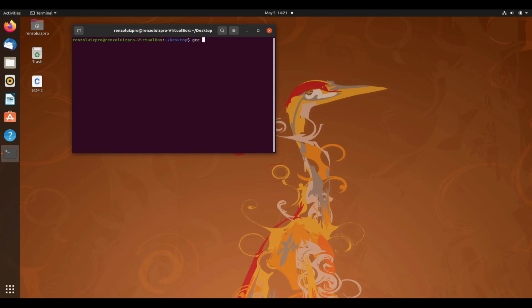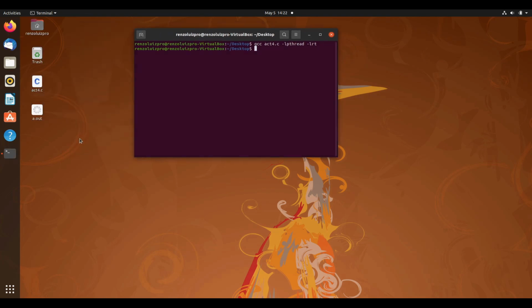We can compile it with gcc, the file name, which is act4.c, and then -lpthread and then -lrt. As you can see here on the desktop, we have another file called a.out. That is the compiled file for our C file, which is activity4.c. In order for us to call it, we simply do dot slash and the file name, which is a.out, and then simply press enter.